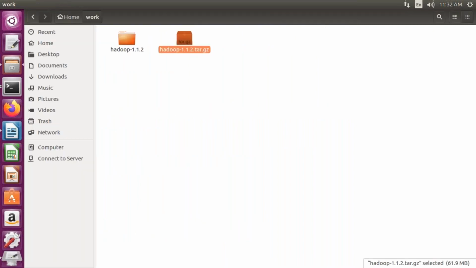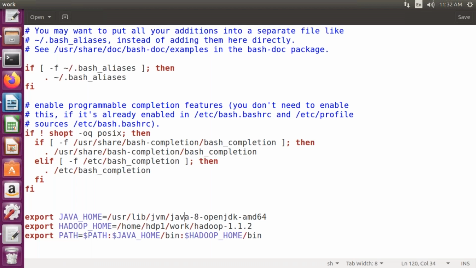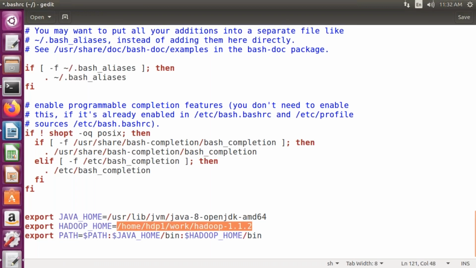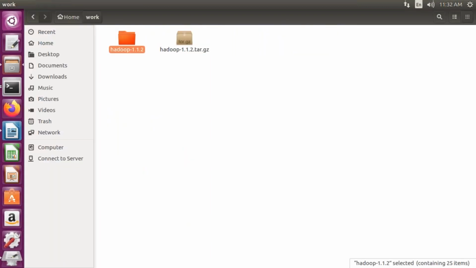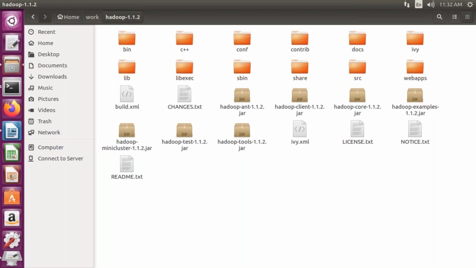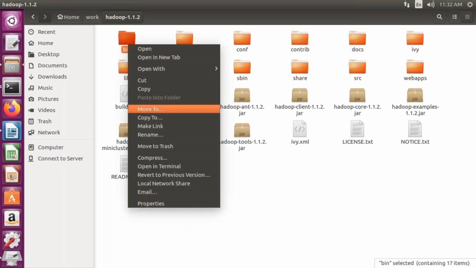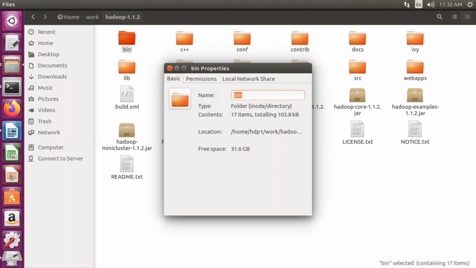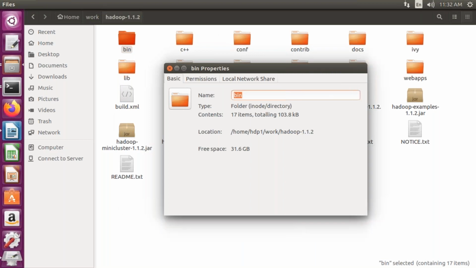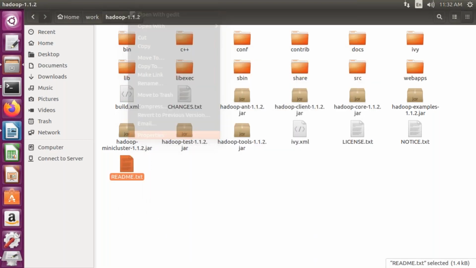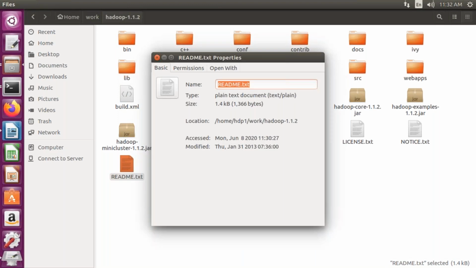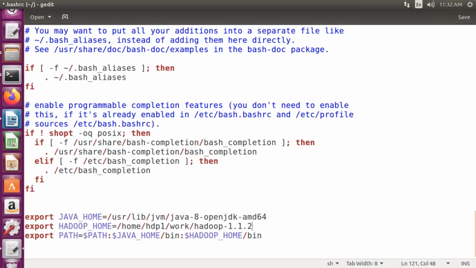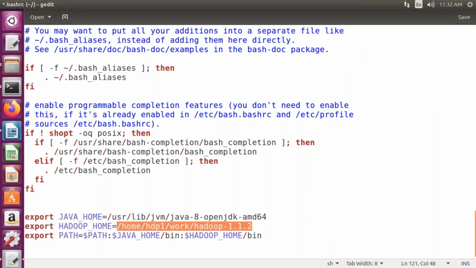Next is the Hadoop home folder. Hadoop home path, this is Hadoop home. Open it, take any file, right click and you can get the path. Right click, properties. The properties show the location, nothing but your Hadoop location. Copy that location and place it here as the Hadoop home path. Control V to paste.